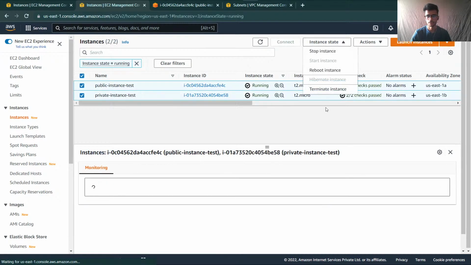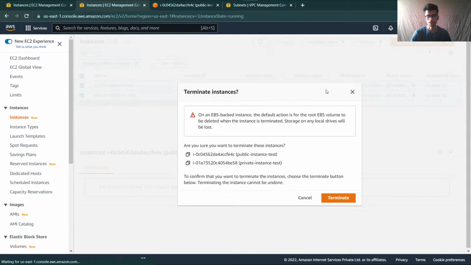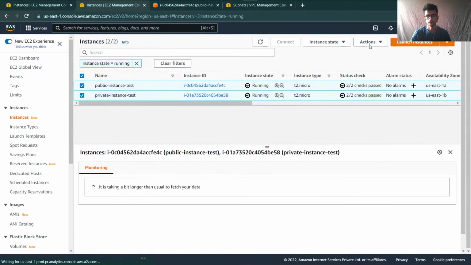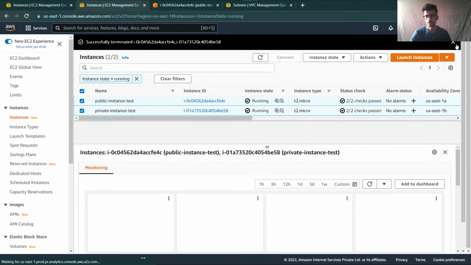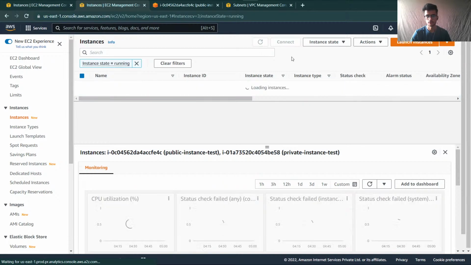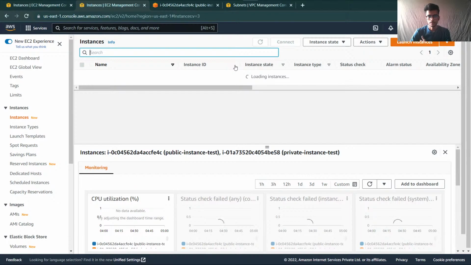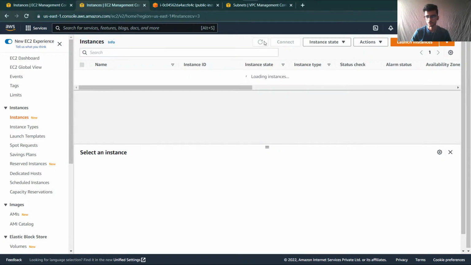We will terminate this, because we will launch everything using Terraform. I'm just giving an overview of how it works and how we can manage everything in Terraform. It will take time to shut down.